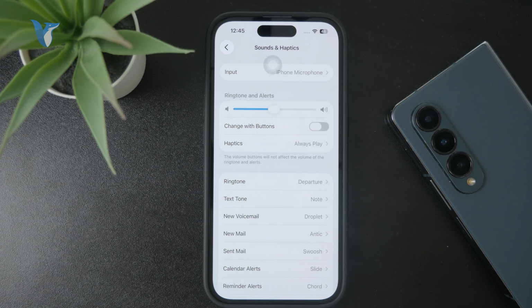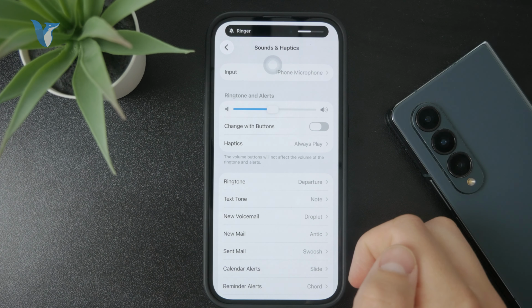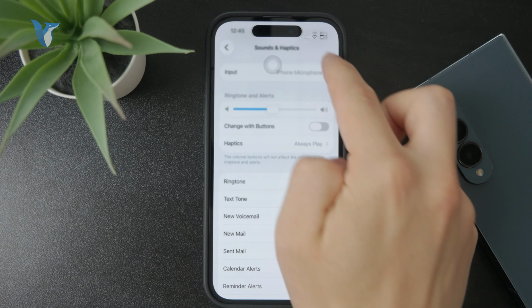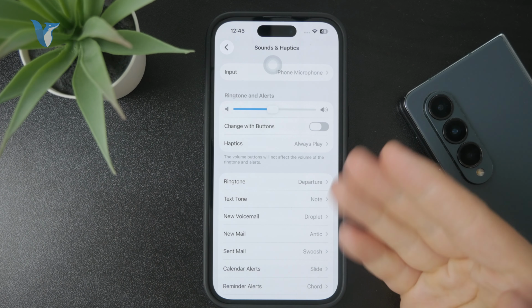And this is the setting which lets you change volume and how loud your phone gets, but only for incoming calls and notifications, right? So it's not the same thing as the content volume, which can be accessed easily in the control center, but this is just for the alerts and ringtone. So make sure you push it to the right.